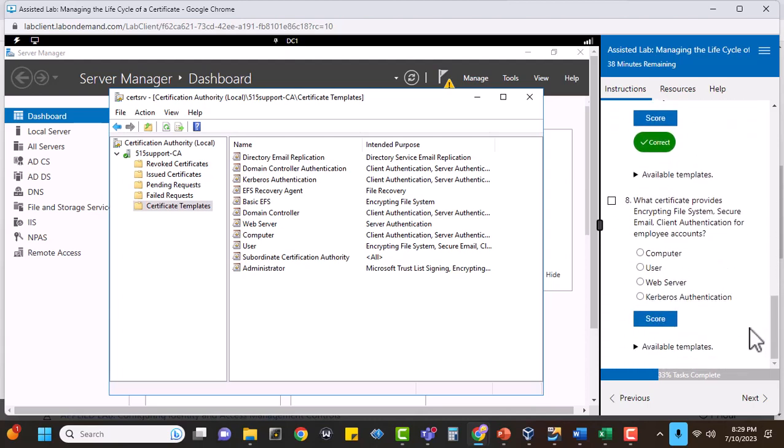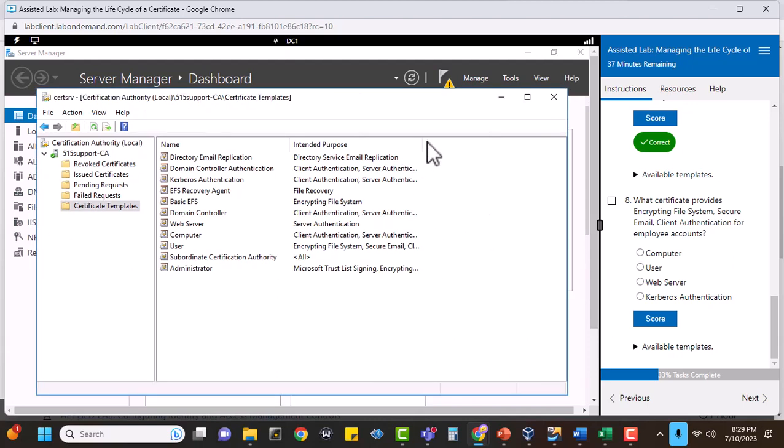What certificate provides encrypting file system, secure email, and client authentication for employee accounts? Let's pull this and see. All right, so we've got encrypting file system, secure email, client authentication, employee accounts. That would be User.